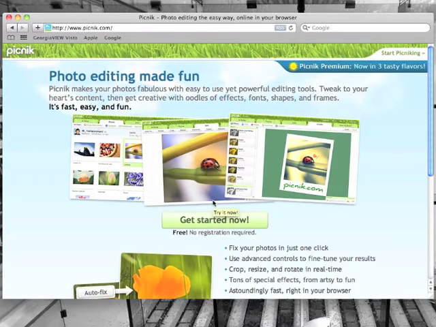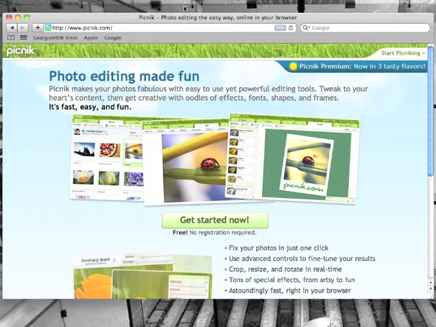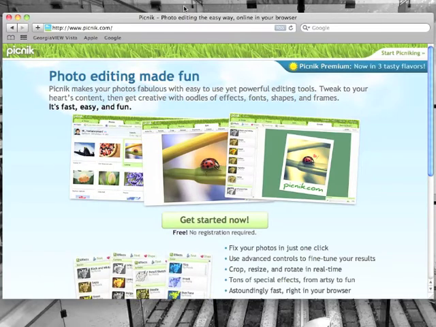So to do this, all we need to do is go to picnik.com, and I'm using a Mac here with Safari as my web browser, but you can be using any type of operating system or web browser. You can use Internet Explorer, Firefox, you can use an operating system like Windows Vista, Windows XP, Windows 7, or Mac OS 10. Anything will work.